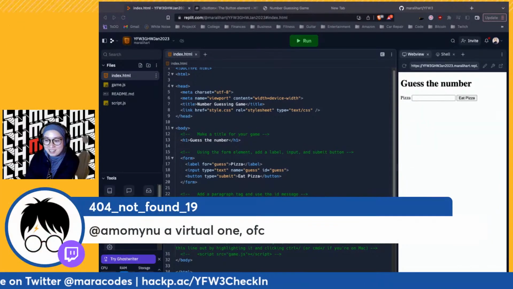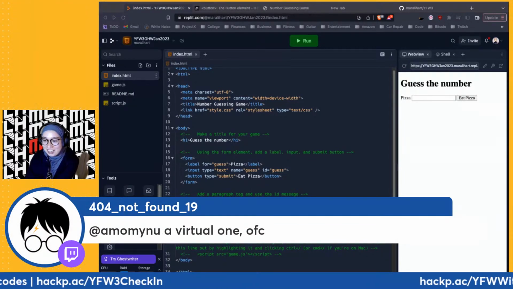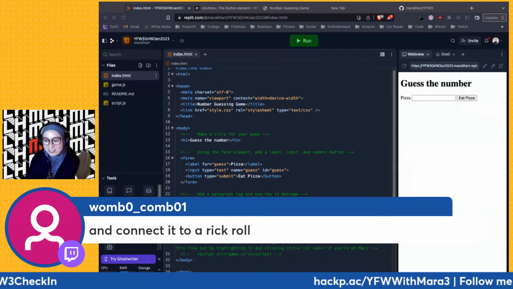Wrap a hyperlink around the button and connect it to a Rickroll, please.